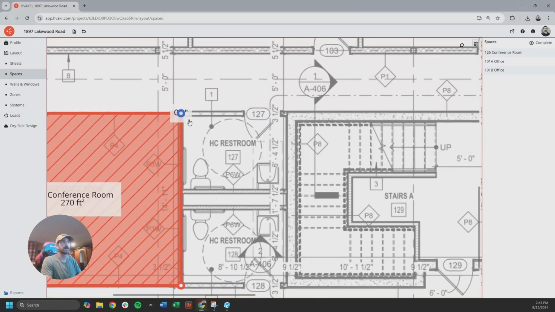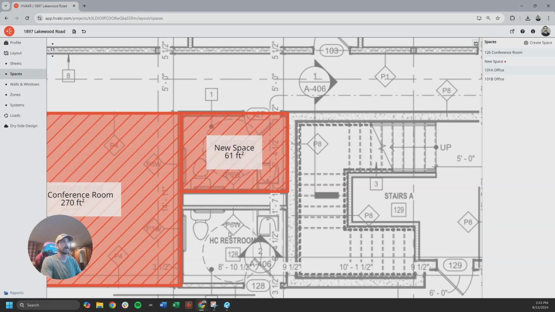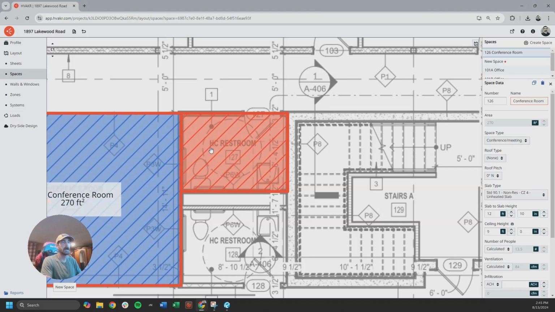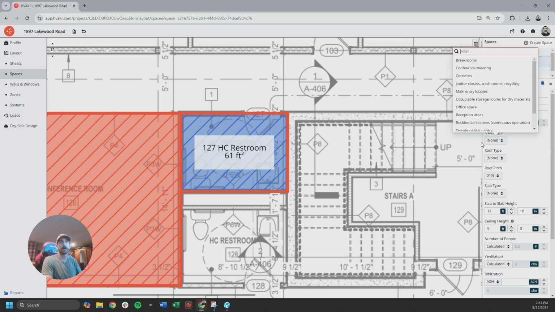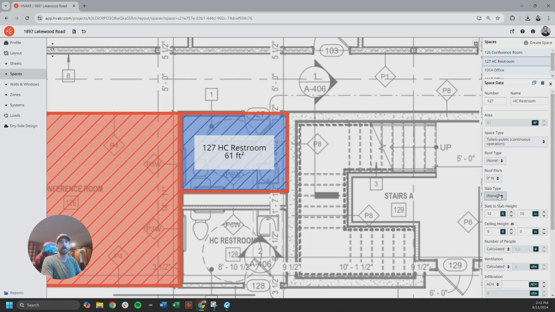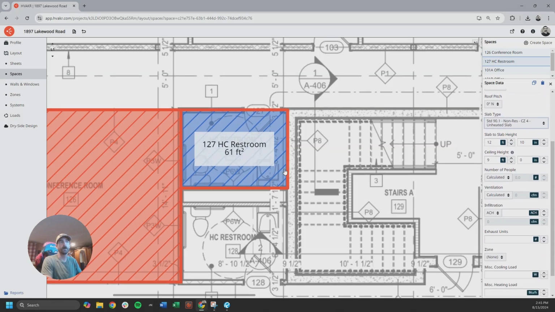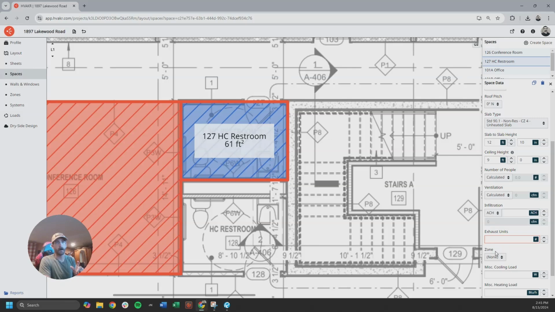Let's create a space for this restroom. This is 127 HC restroom. Space type is toilets, public, slab. And here with the restroom, there's an additional input. It's called exhaust units. This is where I count the toilets so we can get the right amount of exhaust. Just one in this case, so I will put 1.